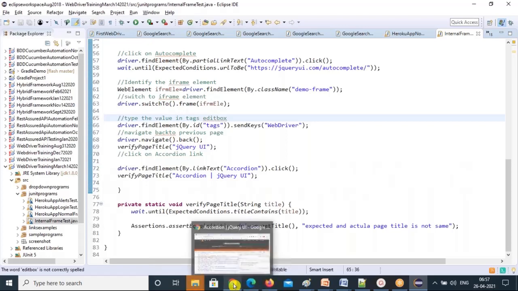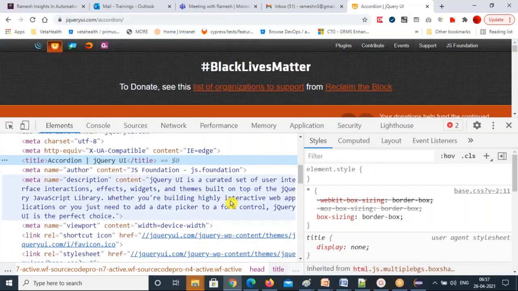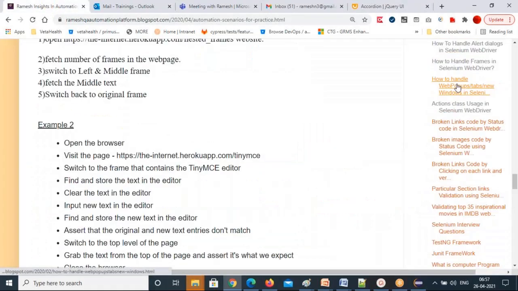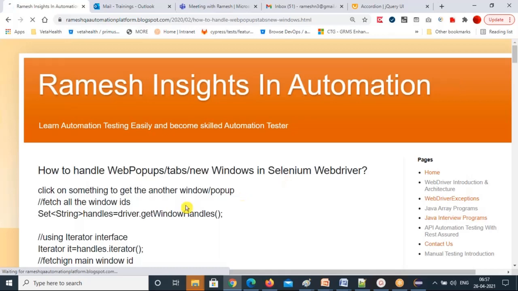Now the last one, we need to see how to handle pop-ups, web pop-ups. Alert dialog boxes are different, web pop-ups are different. How to handle pop-ups? Let's see how to handle these. So how to handle web pop-ups or tabs or new windows, how we will move, that I'll show you.